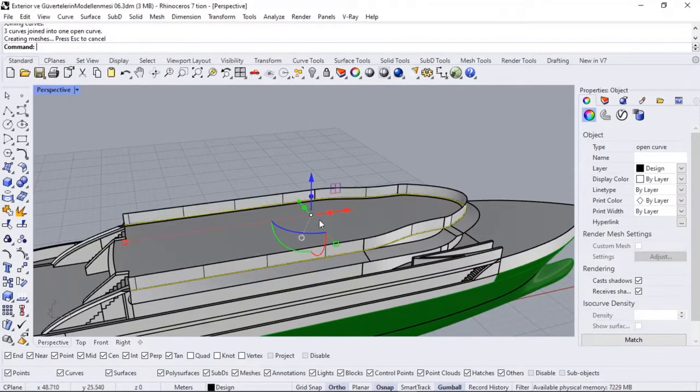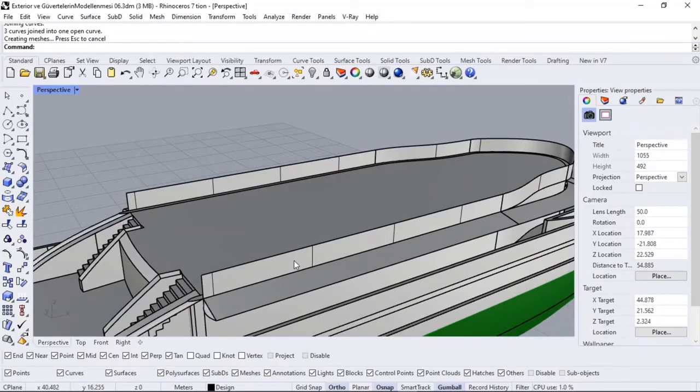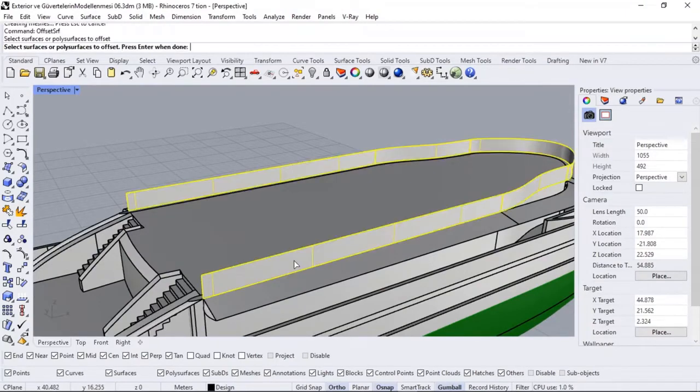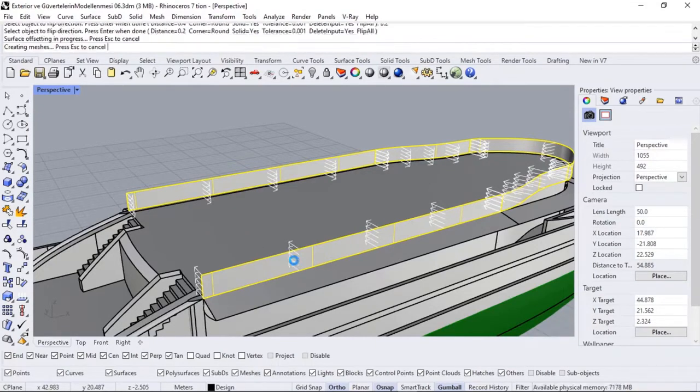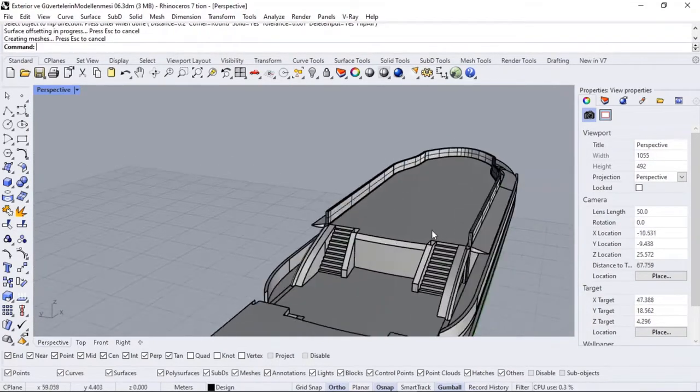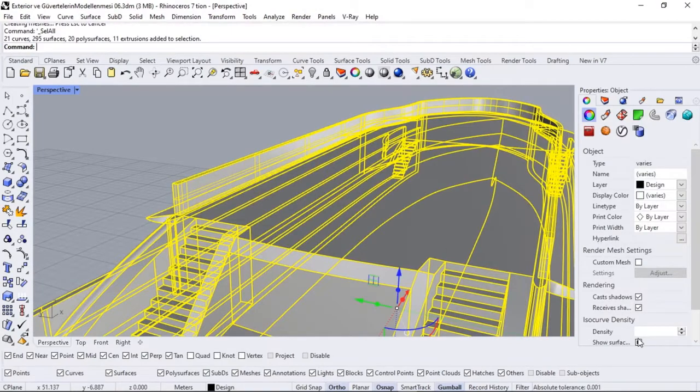Then let's continue using the offset surface command. I want to offset the surface 0.2 meters inward. I type 0.2 and press space to compilate it. Then let's press the Ctrl A keys and turn off ISO curves.